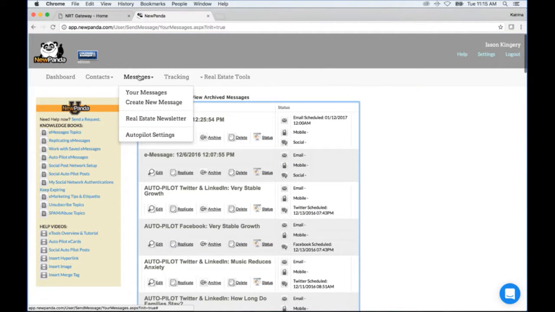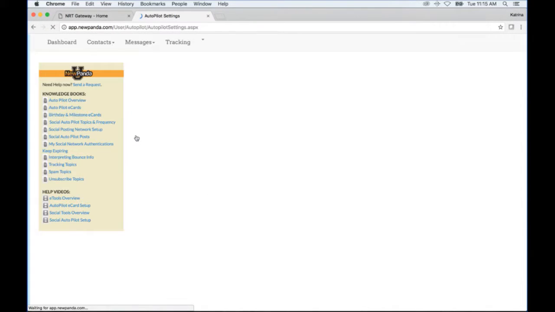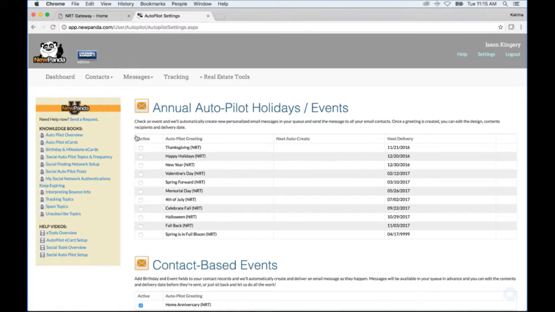So how do we get these set up? Well, right here under messages, the very bottom is the autopilot settings. You should click on autopilot settings, and it says these are the ones you can check and go out automatically. I actually send mine out myself. I don't check them because I want to decide on the times that go out. But it says, please read this. It says, check an event and we will automatically create new personalized email messages in your queue and send the message to all your email contacts.